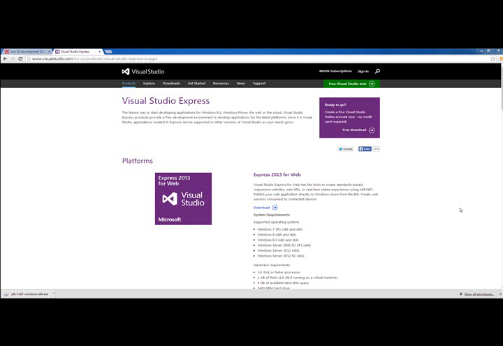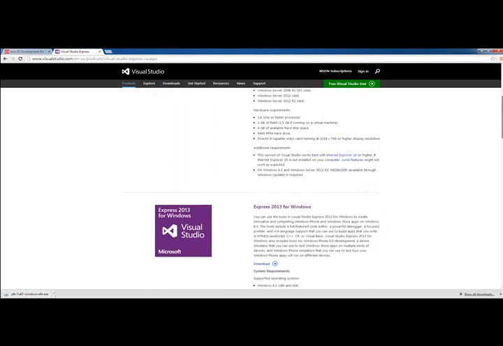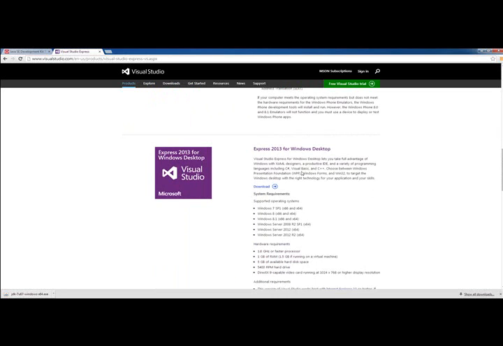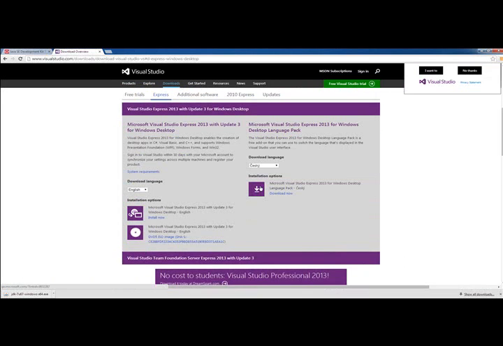Here you can see the Visual Studio Express download page, and we're going to scroll down to the one we want. What we're looking for is Express 2013 for Windows Desktop. We'll click on the download link. You can actually download the ISO if you'd like to, but I usually do the web install and click here.